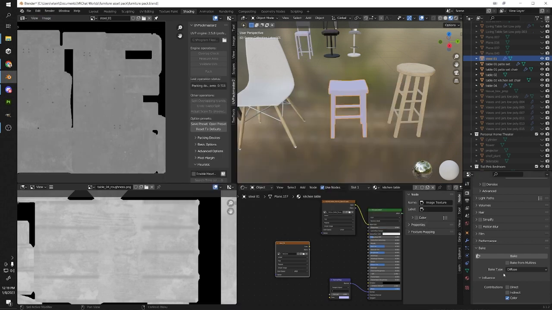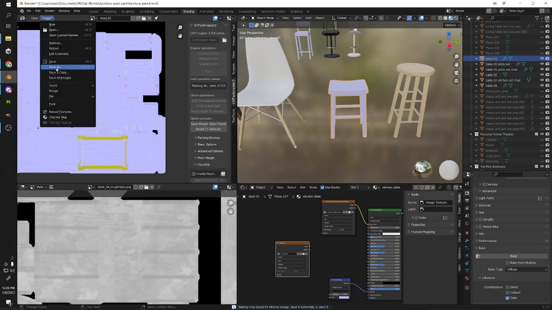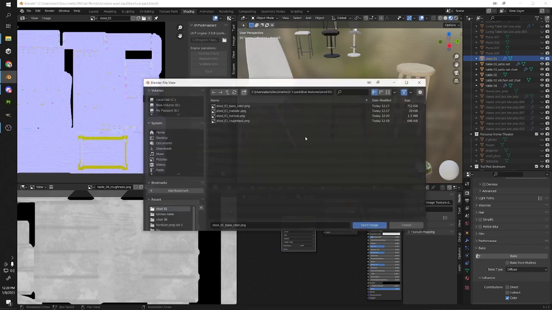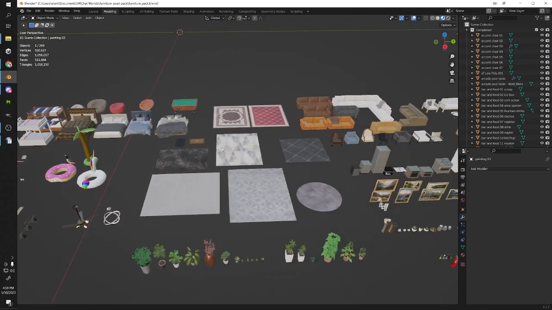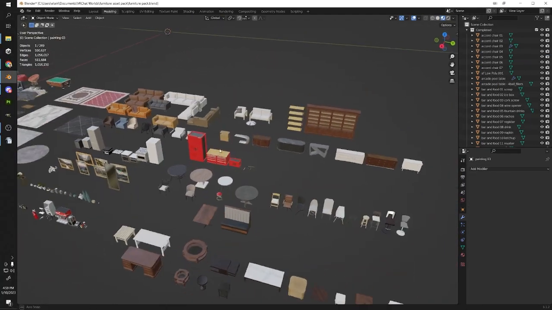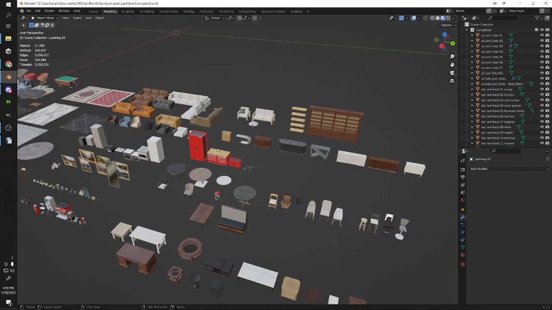I do that for every texture that the meshes will need, so metallic, roughness, normals, the base color. So these are all the meshes that are going to be exported out. I've organized and baked everything. All the textures are organized.